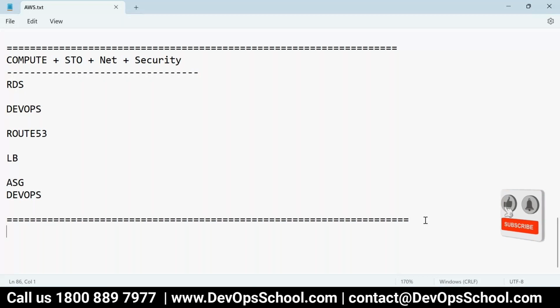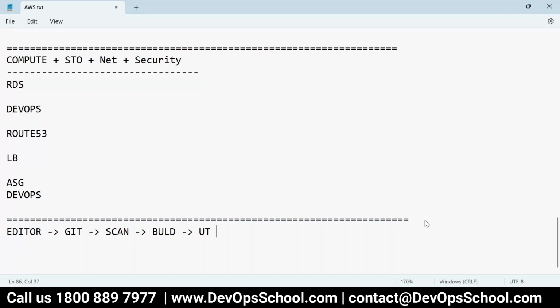So guys, first thing you have to write a code. Where do you write a code? Editor, correct? After that you write the code, then you store the code. Where? In Git. After writing the code in Git, you scan the code to check the quality. After that, you build that code. After that, you run the unit testing also. After that, you package the code, and after packaging, you store that code in some artifactory, I mean archive the code. After archive, then you deploy the code, and after that, you run the acceptance testing. And after that, once the code is done, then you do the release.